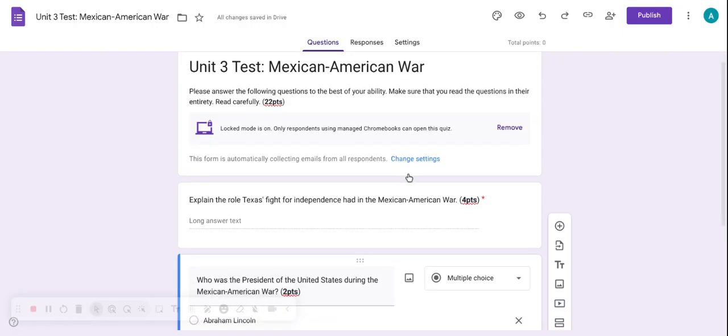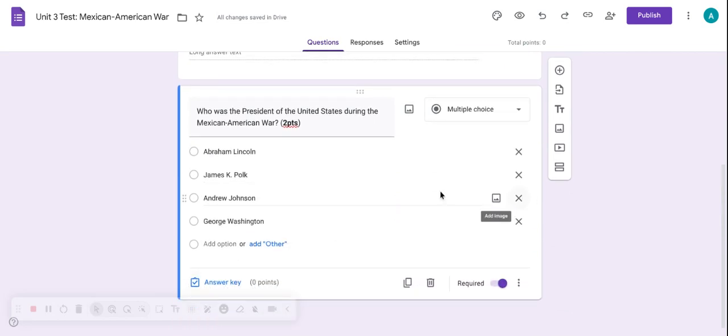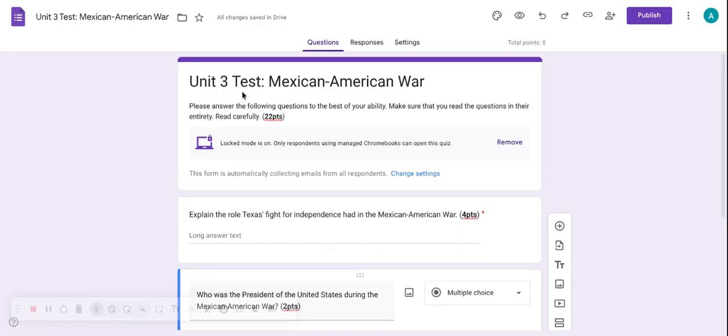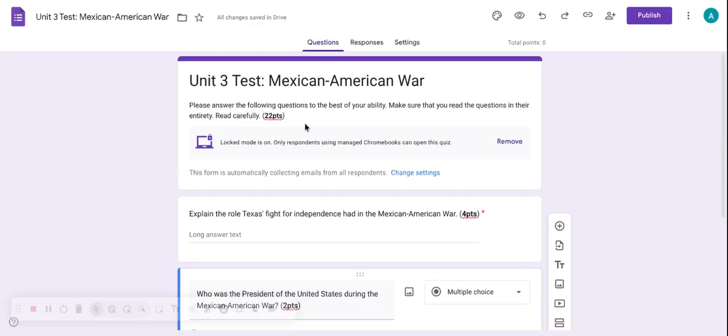But I use Google Forms for a lot of my tests, mostly so I can really decipher what my students are writing, since their handwriting is not incredible, but it also gives them a break from the monotony of looking at paper and pencil. So this is Google Forms.